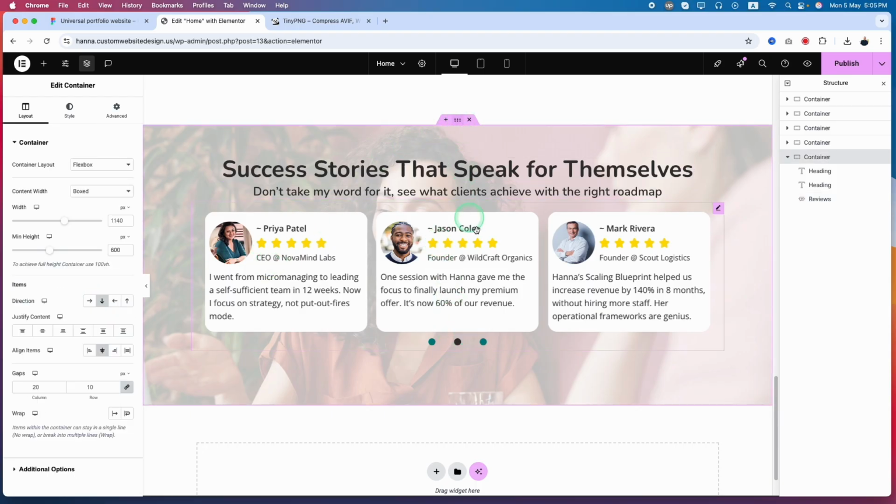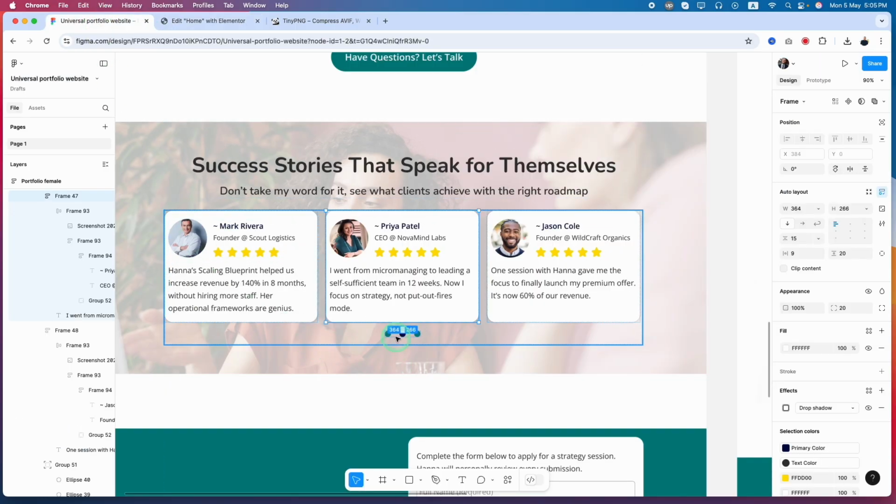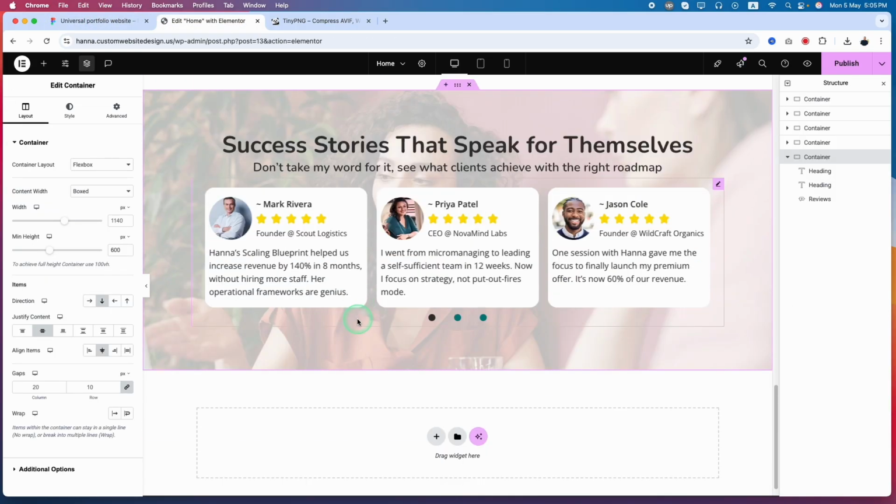Okay, now what we have to do is make them center. To do that, click on this container and here set justify content as center. Okay, now it's looking pretty good. So we successfully designed the review section.